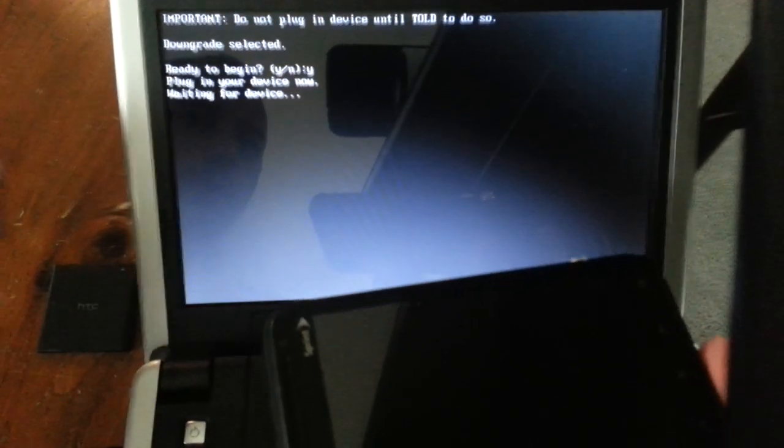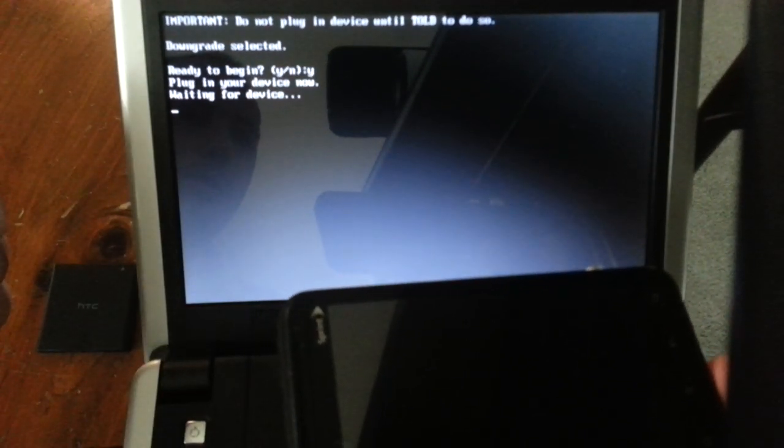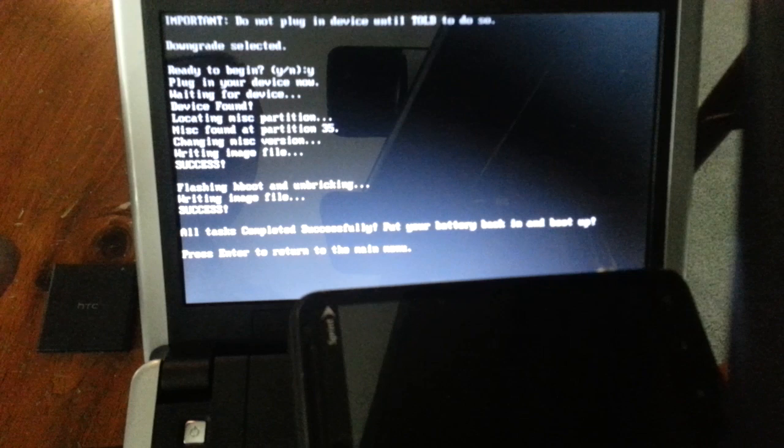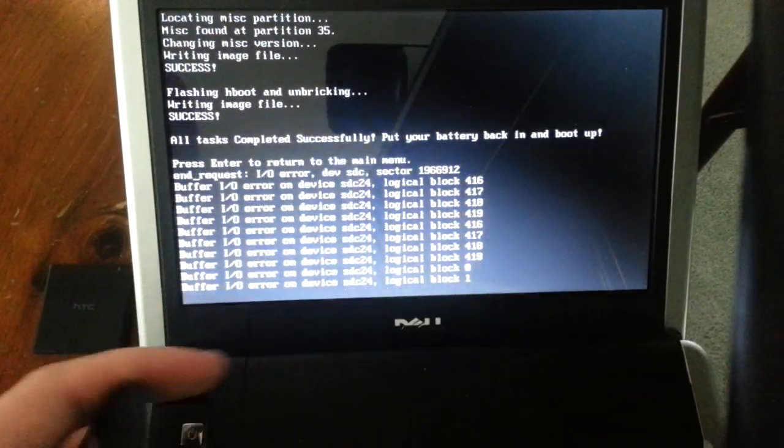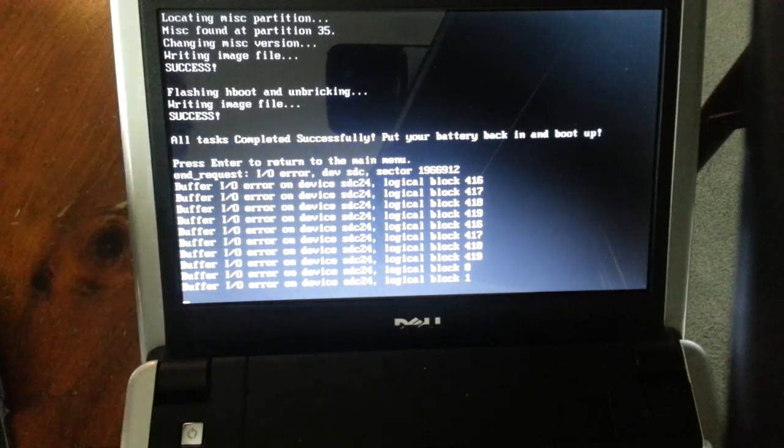We'll go ahead and plug it in to our computer here. And it found it, wrote what it needed to, and it says it was successful. So I'm going to go ahead and boot this back up.